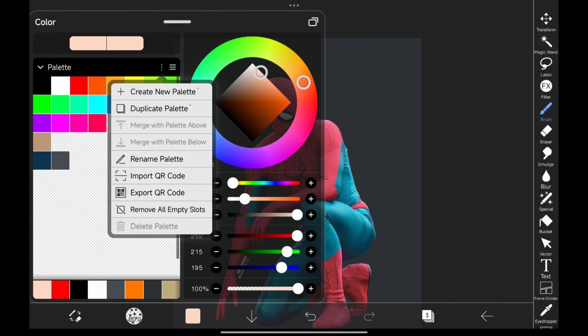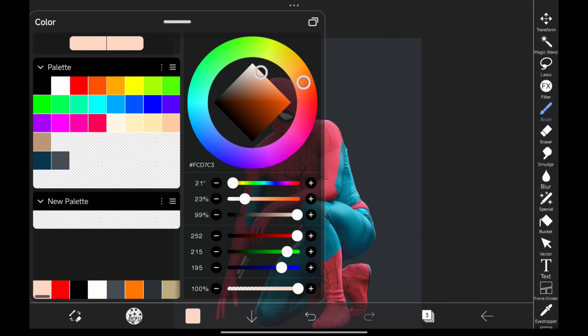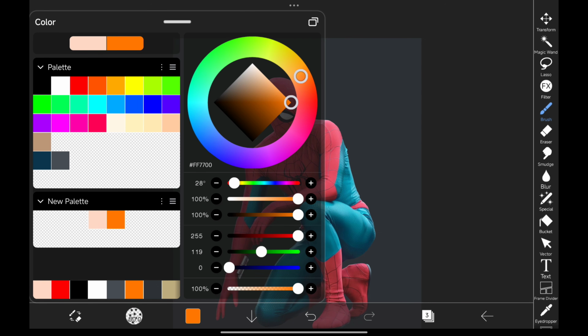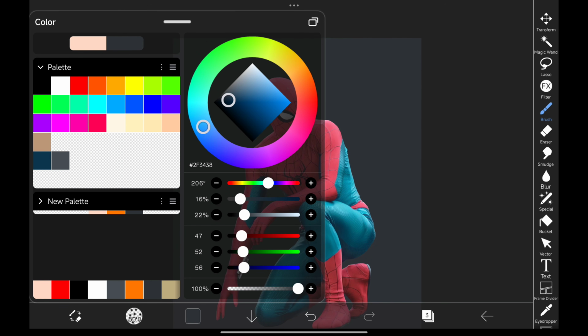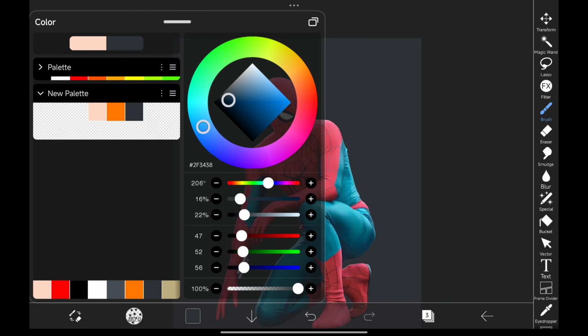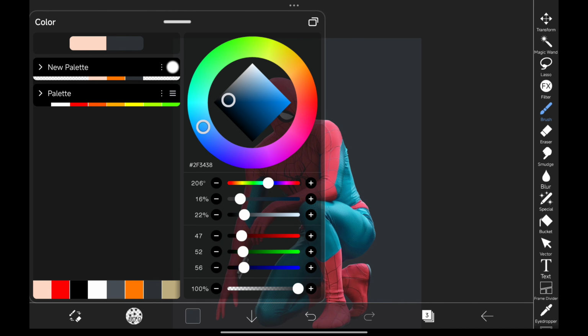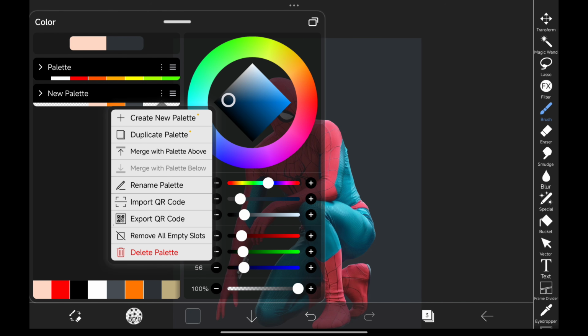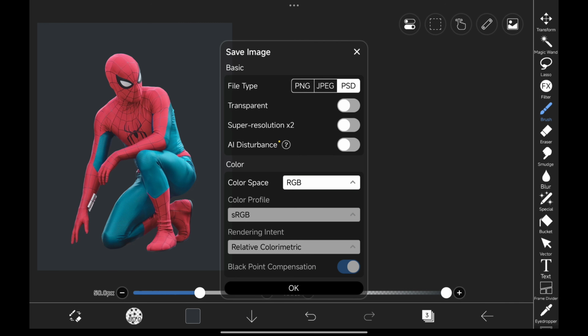Next is color palette grouping. Click the 3 dots and you will get the option to create new palettes. You can add colors to this palette. You can hide or unhide it using this icon. Click on the three lines to rearrange the palettes. We also get more options, and we can even create a QR code for color palettes and share it with others. Next is saving. They changed how things look and also added PSD format supported.